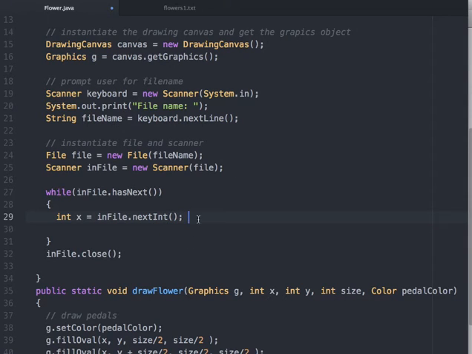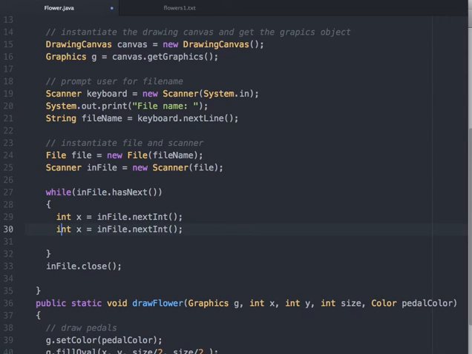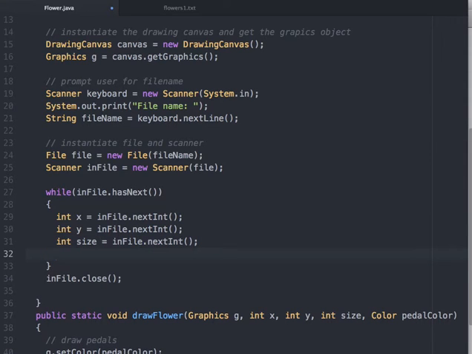These are all integers. We have x, we have y, we have the size of the flower, and then we have these RGB values, red, green, blue values. And I'm going to call them red, green, and blue.